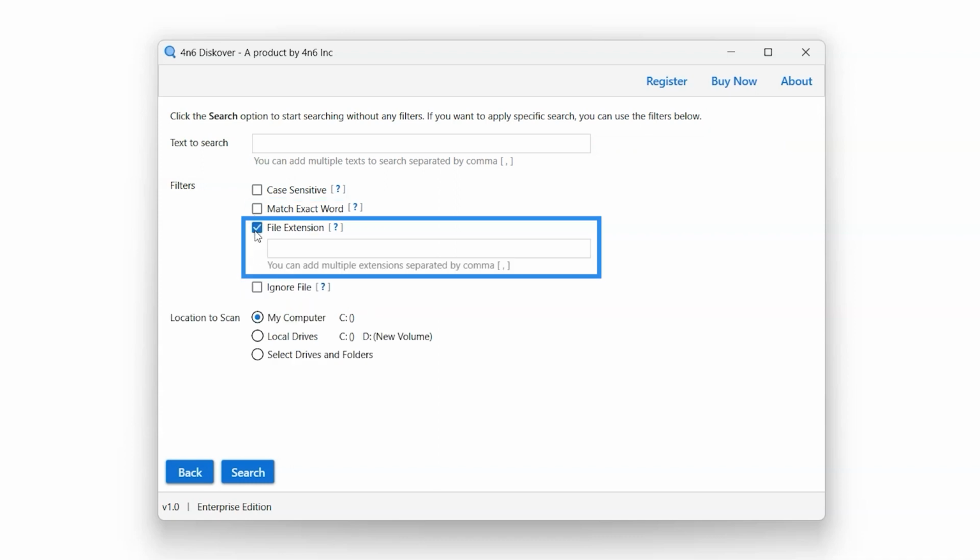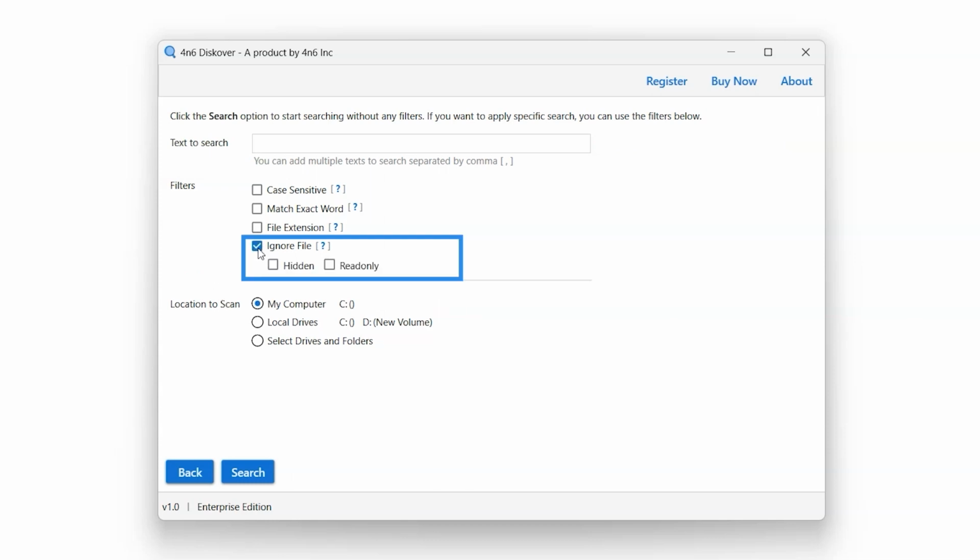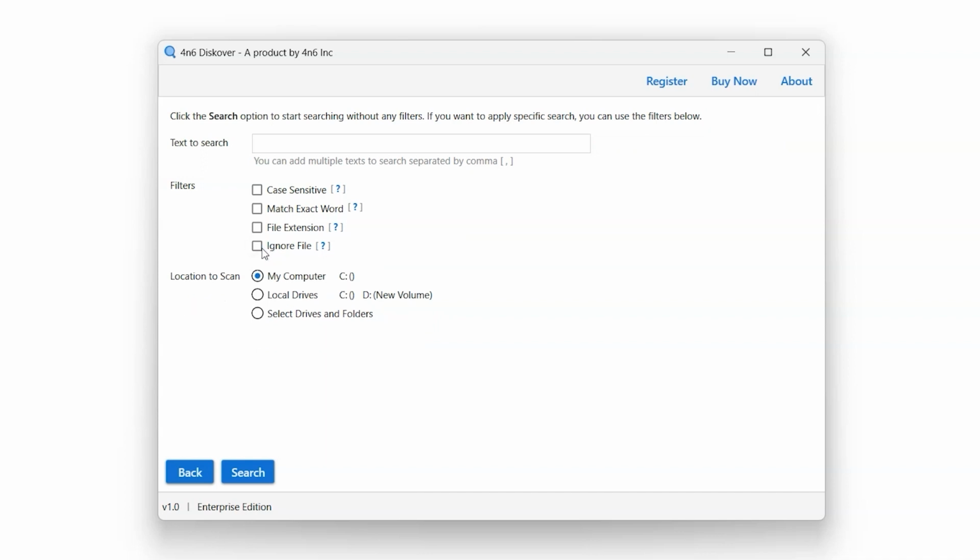Select the File Extension filter option. This option allows you to specify the file extensions that you want to scan. Select the Ignore File filter option. This option is capable of ignoring hidden and read-only files while searching for the entered keywords.